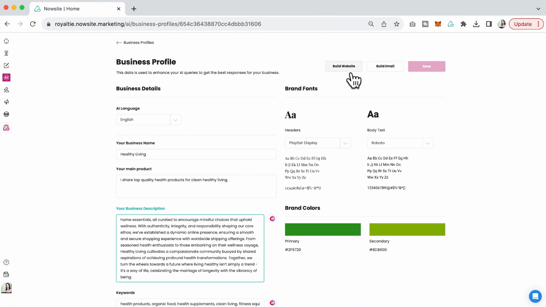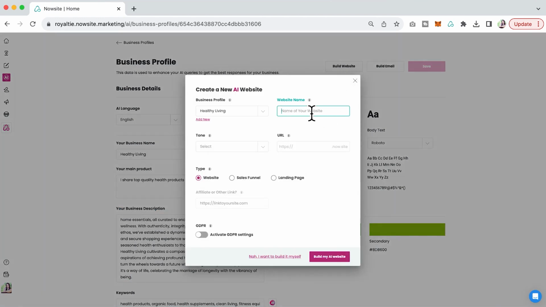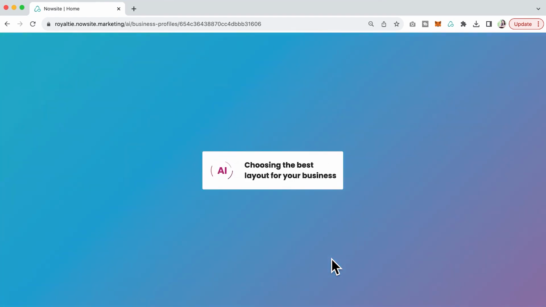We're going to go right up here and click on build a website. I'm going to name the website Healthy Living. You're just going to fill in the things here. So I don't need a tone, but I do need a URL. I'm just going to call this Healthy Living Demo Coco. I'm choosing a website. You can choose sales funnel, landing page. It all works the exact same way. I'm going to choose website and build my AI website.